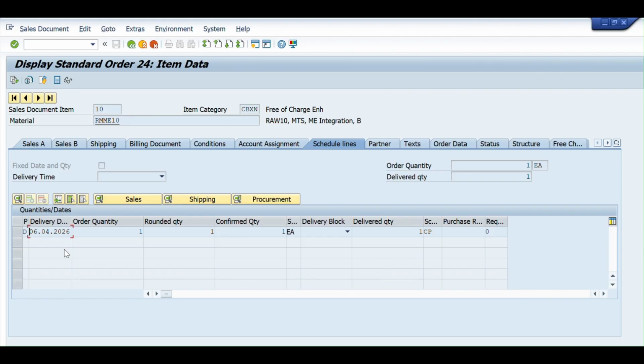SAP performs scheduling considering the requested delivery date from the customer, shipping point, loading time, pick pack time, transit time and route determination. After all calculations, SAP proposes the final delivery date. Then the next field is order quantity. This shows the quantity entered by the user during sales order creation. In our example, order quantity is 1 EA, meaning one piece.